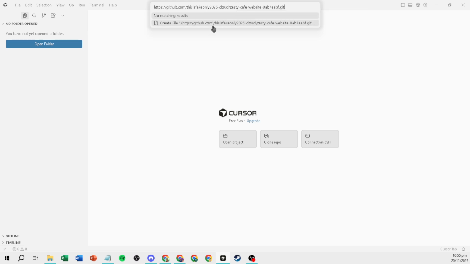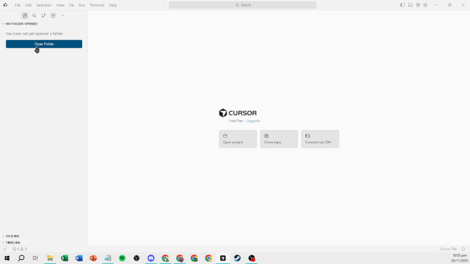In the field provided, paste the URL you copied earlier from your GitHub repository. This action is a simple copy and paste, yet it forms the backbone of your whole transition process. After pasting the URL, the next step is to choose a local folder on your computer where you'd like to store your project files. It's generally a good idea to pick a location that's easy to remember and access, as this will save you time whenever you need to make edits or run tests.